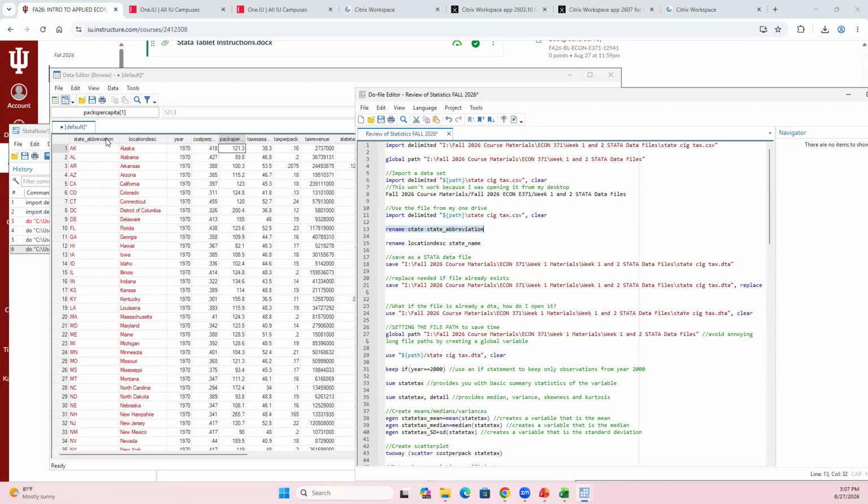Okay. Now, one thing when I'm renaming variables, so let's say I tried to take this location description. It's not the abbreviation, it's the state's actual name. So one distinction to make here is when I download a data set, these variables that are in red, what do you notice is different about the ones that are from the variables that are in black? These are all numbers.